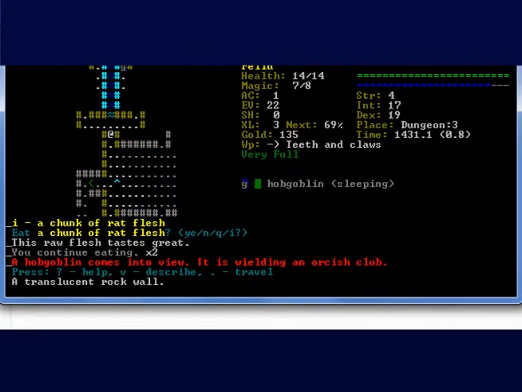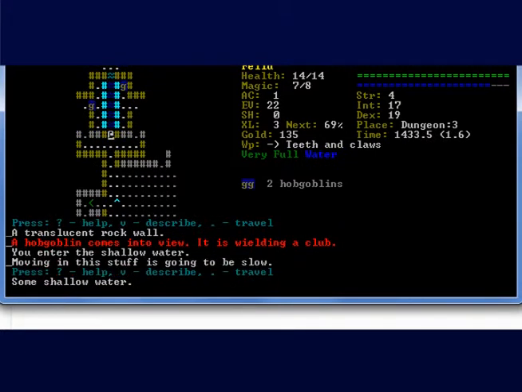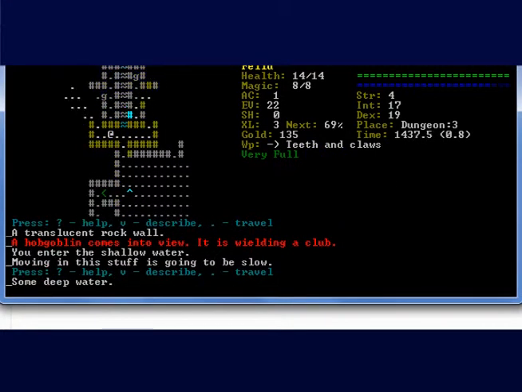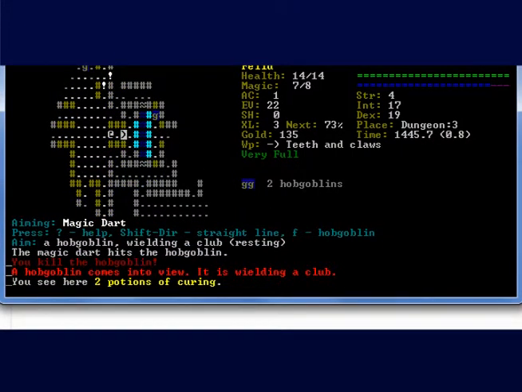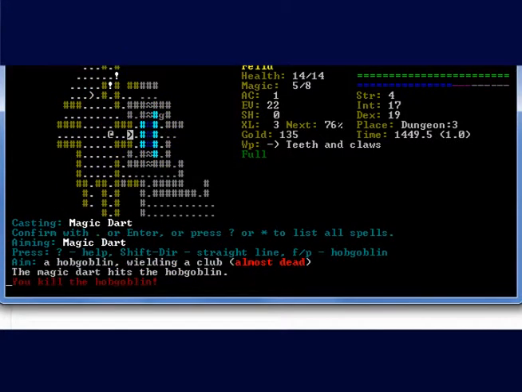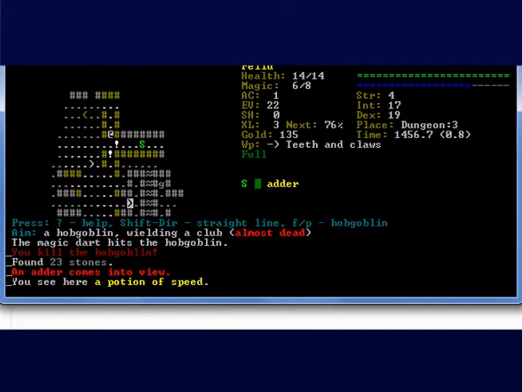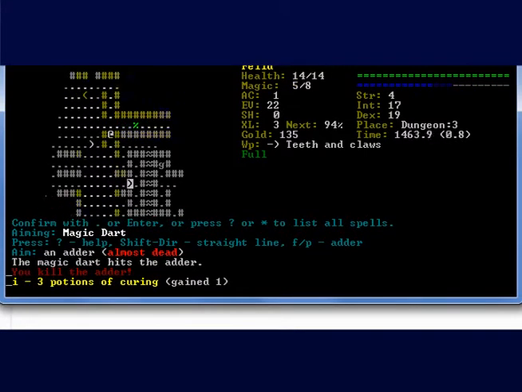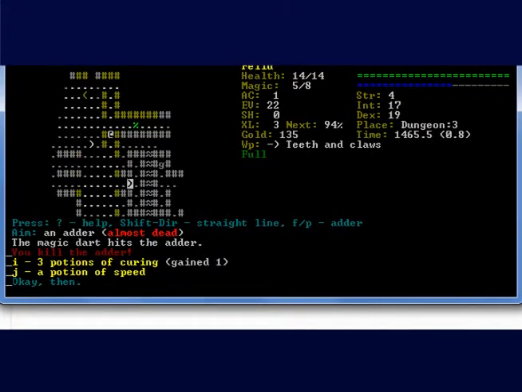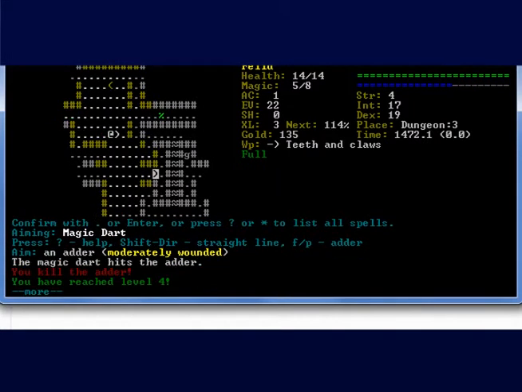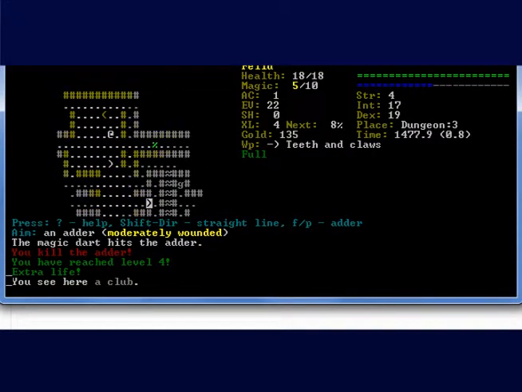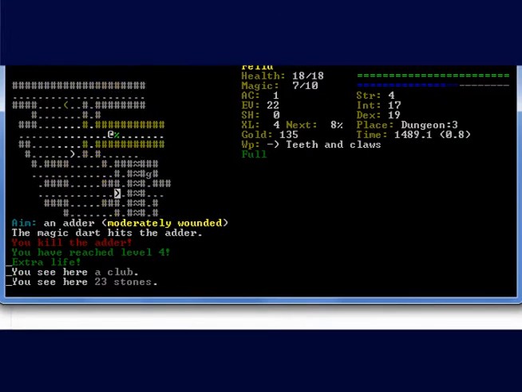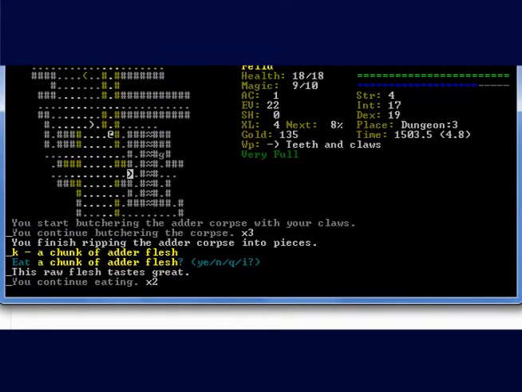What is this? Yeah, deep water. Reach level 4. Extra life? What? I get the extra life at level 4, not level... Oh, so I haven't had the extra life yet. Okay.